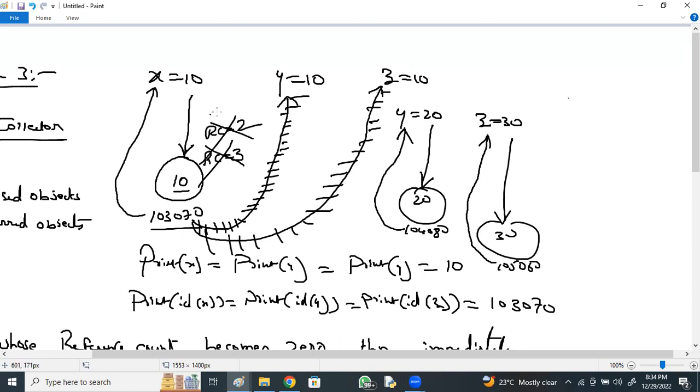What is the reference count of this object 10? How many variables? 1. Only one variable, X, is pointing. Previously X, Y, Z, 3 variables were pointing. Now only X is pointing, right? So the reference count is 1.